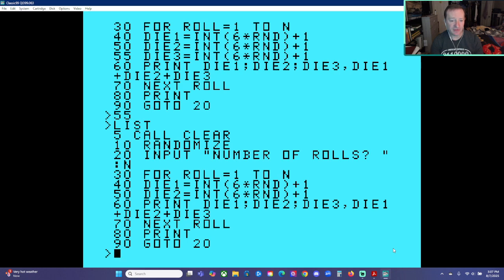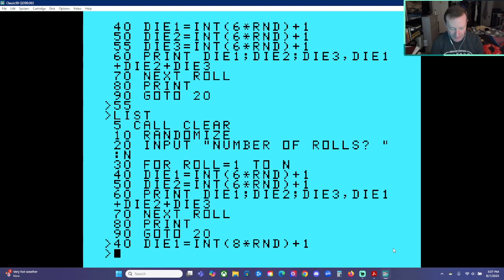We need to change lines 40 and 50, because right now those are giving us values between 1 and 6. We want values between 1 and 8. So we need to rewrite line 40. 40 die 1 equals int, and this time it'll be 8 times RND plus 1. And we need to do the same thing for line 50 for die number 2. Die 2 equals int, 8 times RND plus 1.